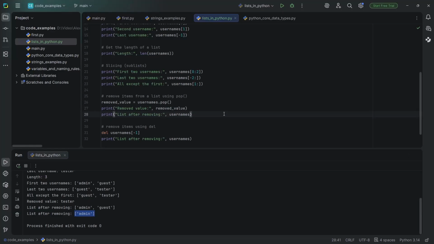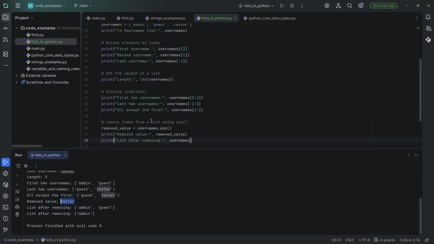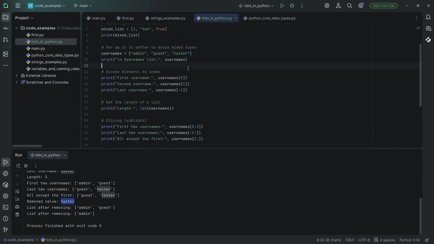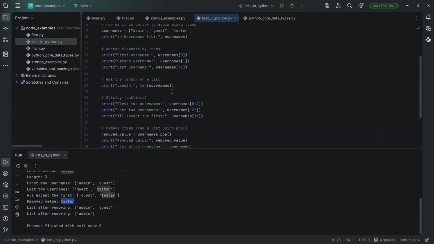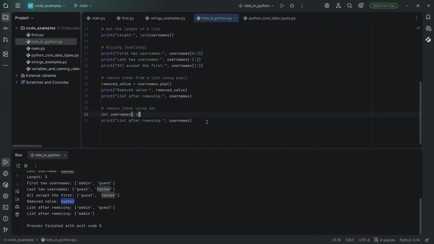Why do we have only admin left? Well, because over here, we removed the tester using the pop. Then this list has two values, admin and guest. And now we remove the last one using del, and now we have a list with only one value left, which is admin.